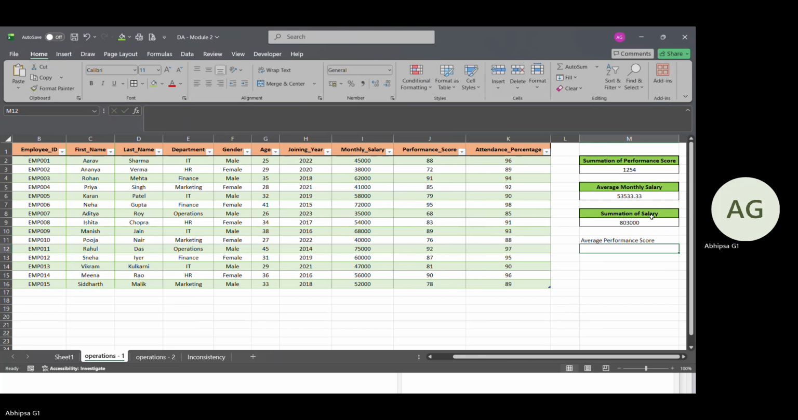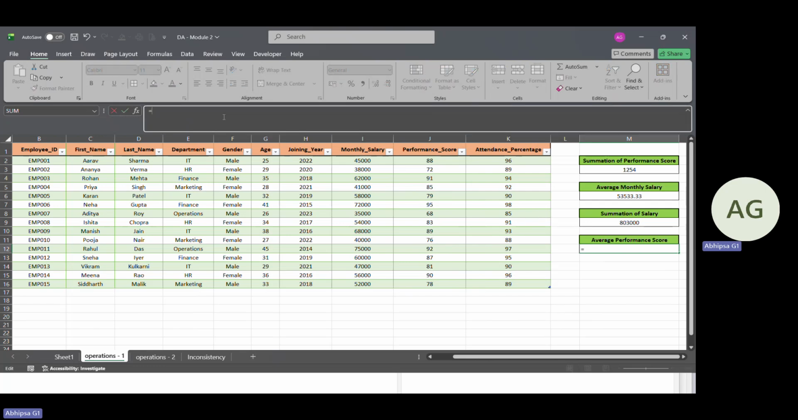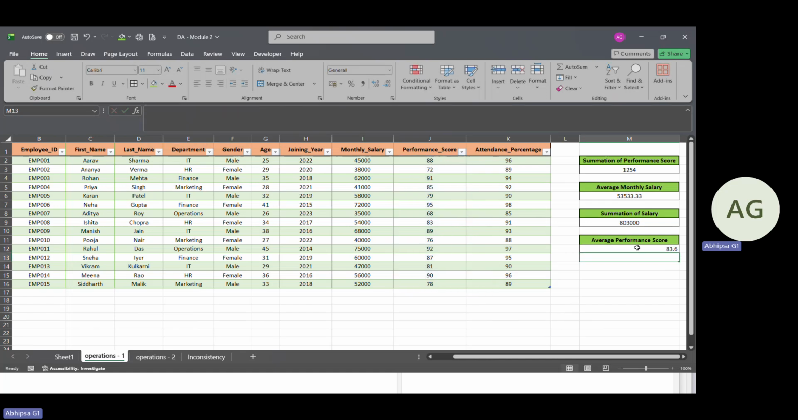Fine. Again, using the format painter, going here, adding this. Now we will be using average again. Now I have this field. Closing the bracket, hitting enter. It has given me the result as 83.6. So this is all about the summation and average operation.